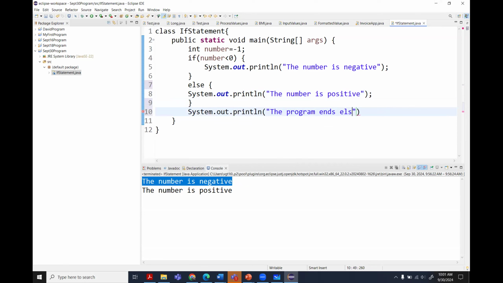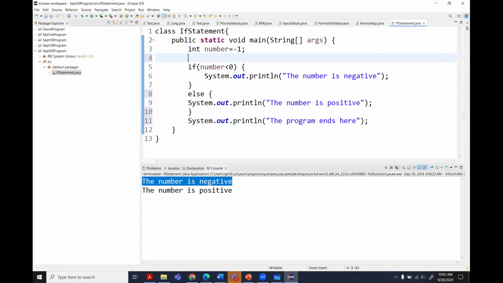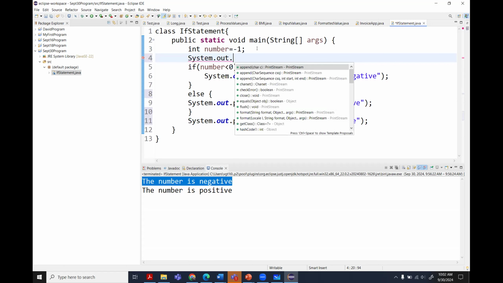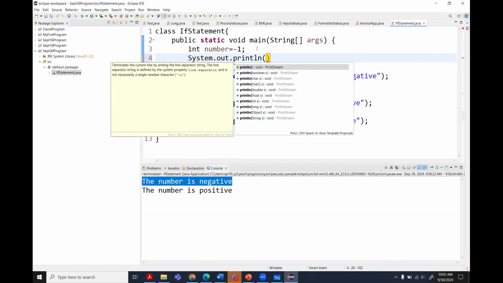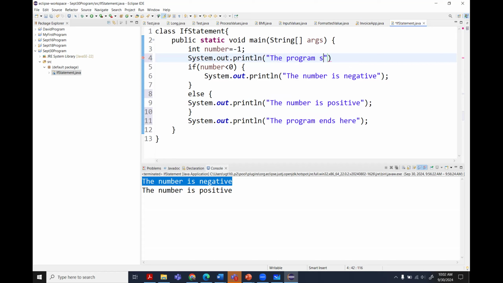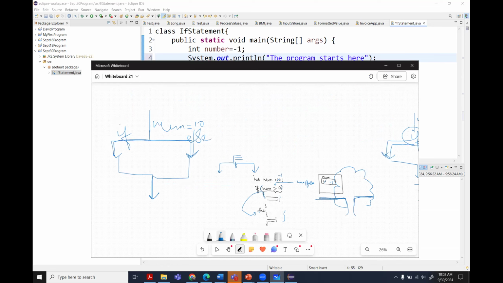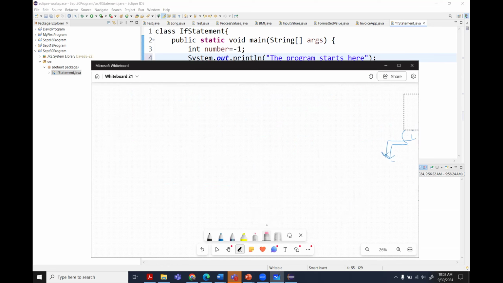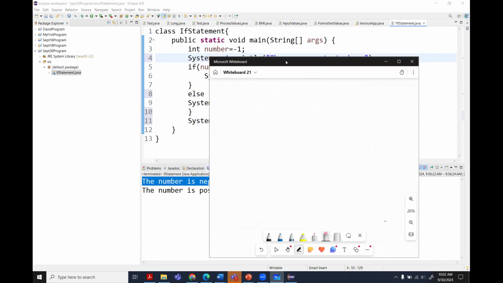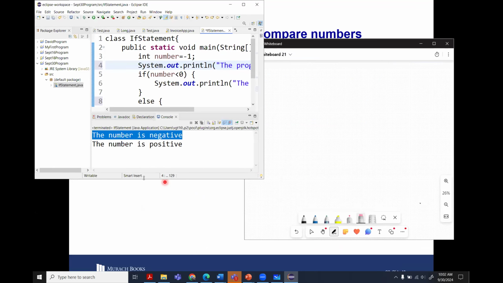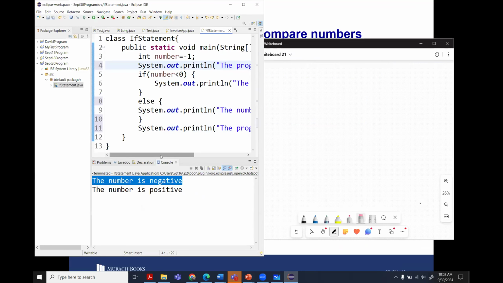And so I think this particular program would make a little bit of sense. And if it doesn't, I'll give you some more examples. The program starts. So what's going on in this particular program? Let me rub all of this and let's see how exactly this works.